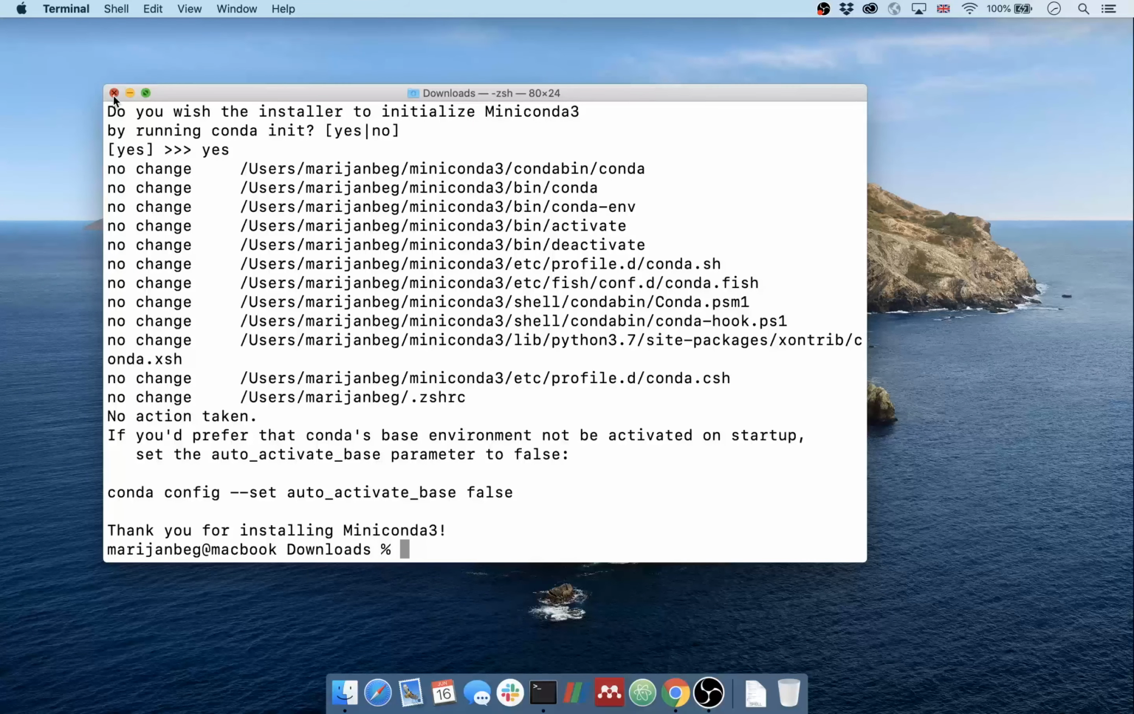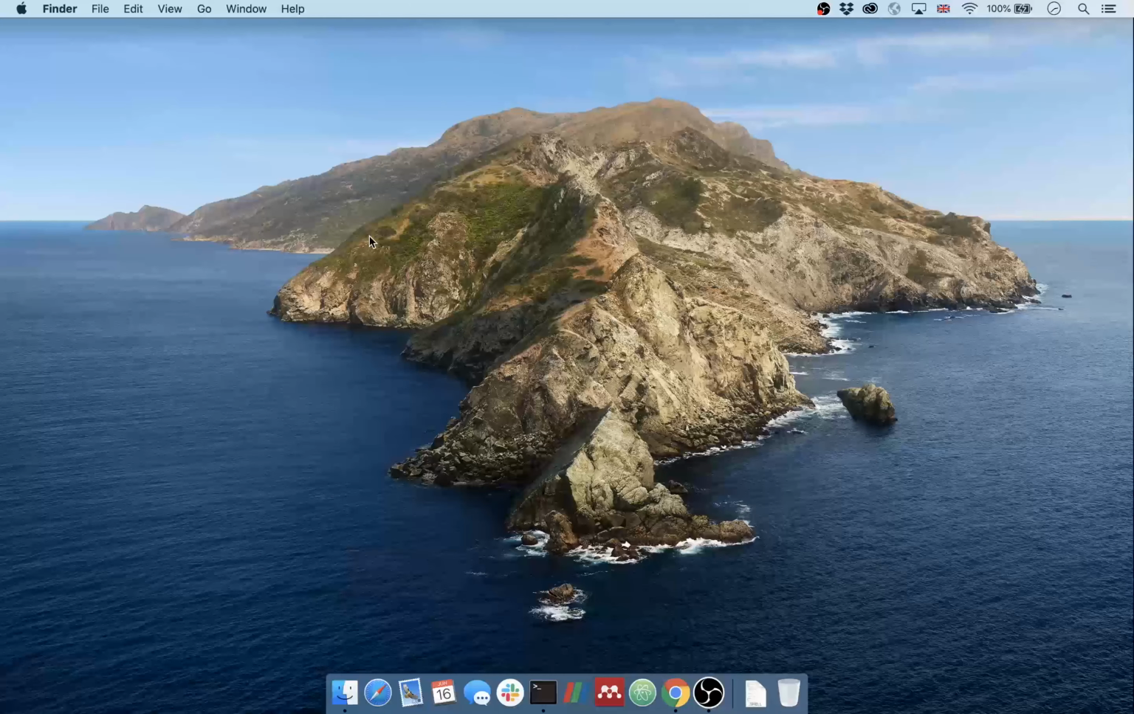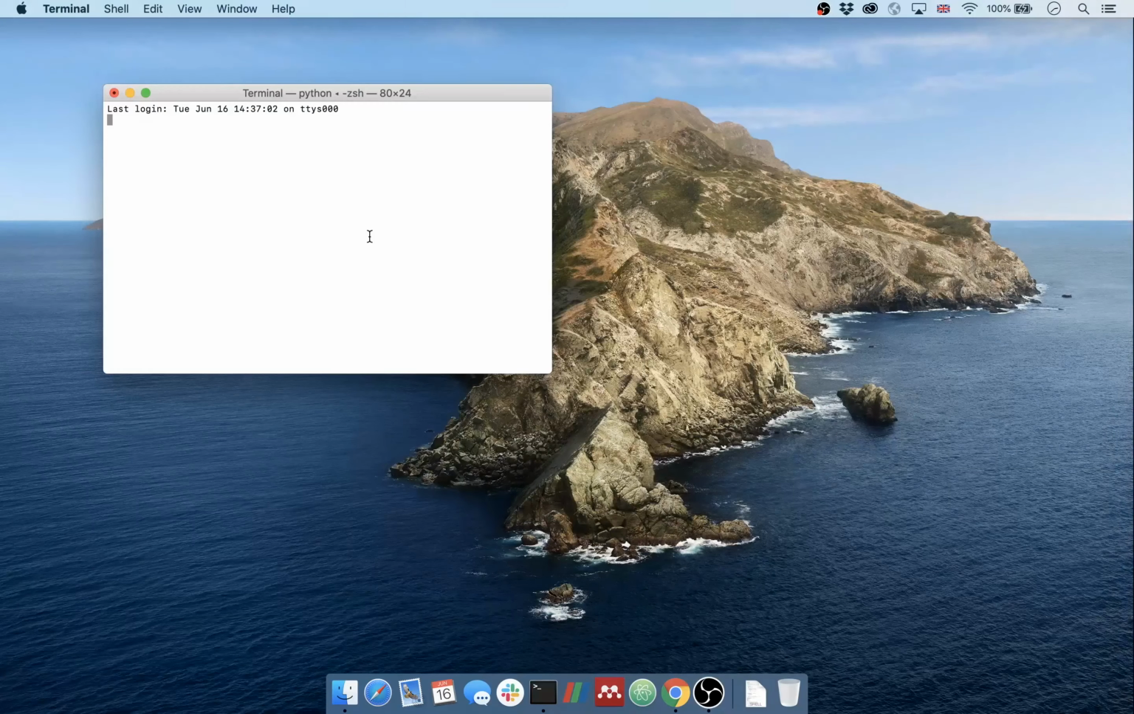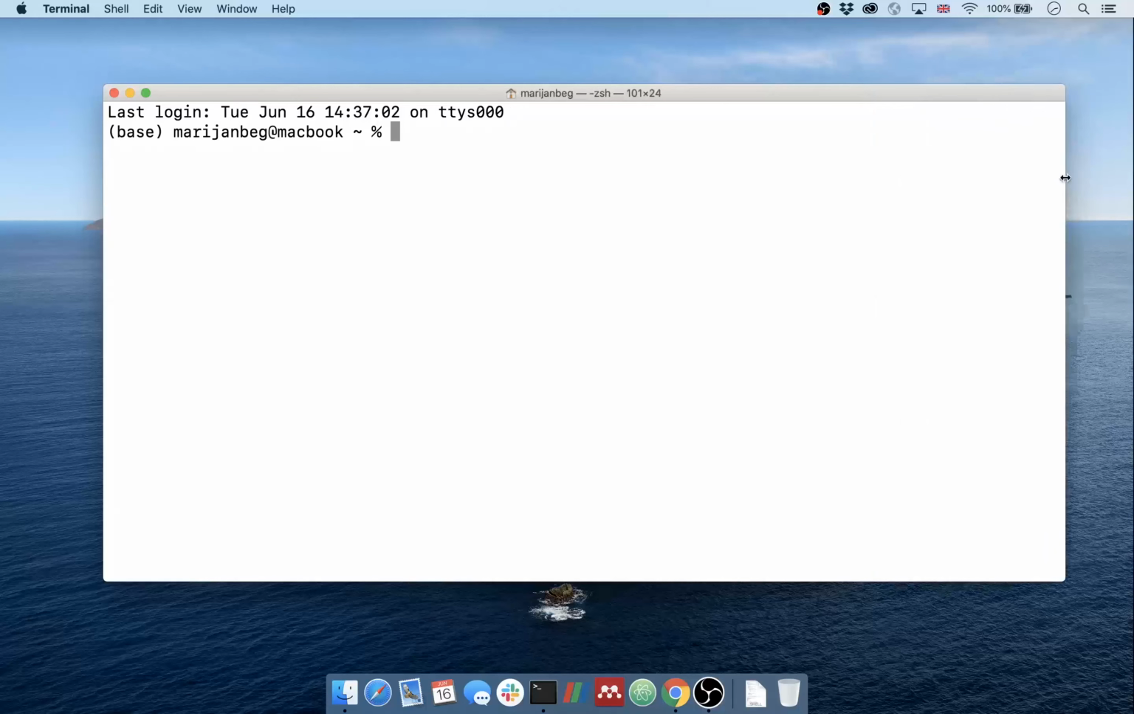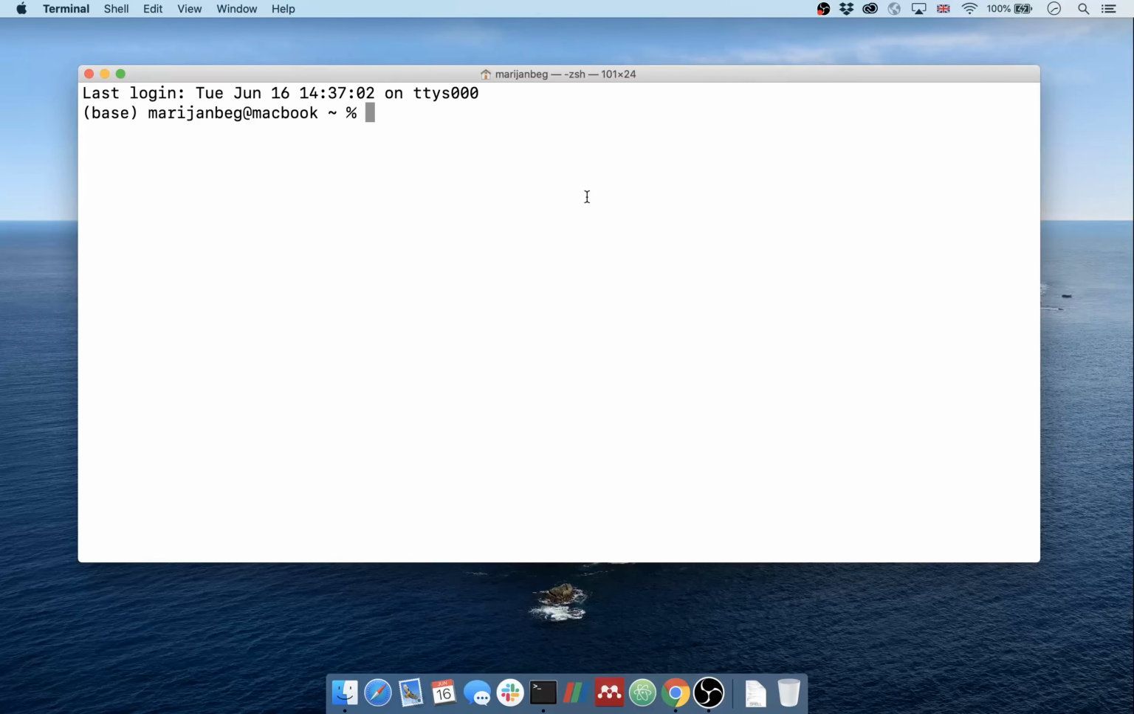Now, we close the terminal and we open it again. Make everything larger. Stretch this a little bit. Now, we have this base here. That means that we are in the base environment. It is always a good idea to create a fresh environment and install Ubermag there.